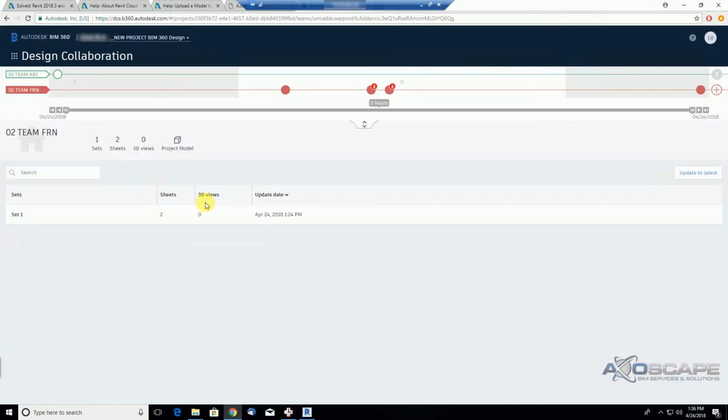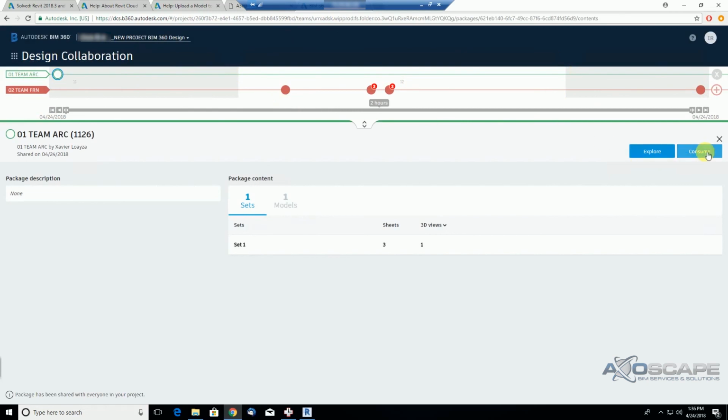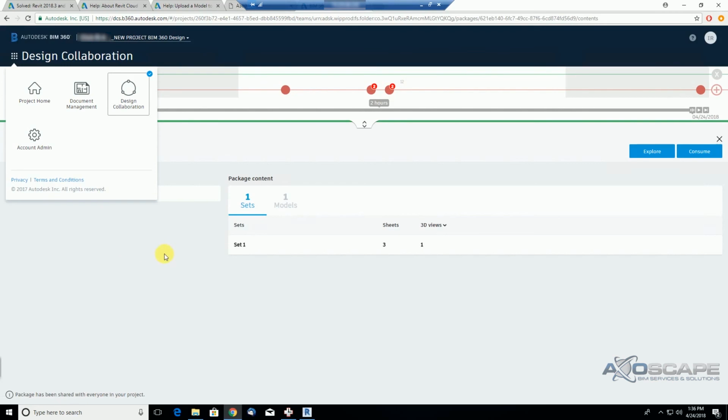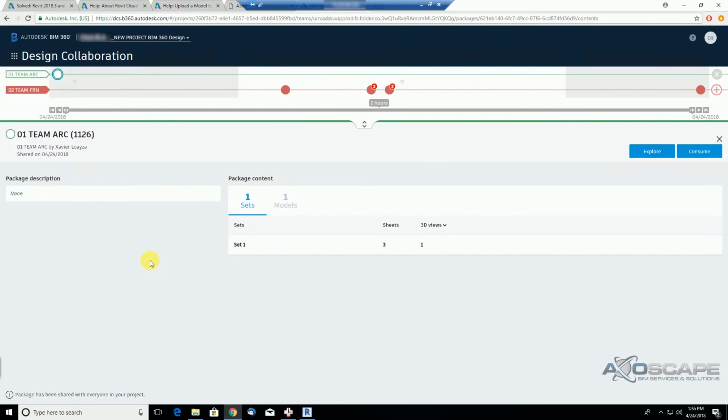In the next video, we're going to play a little bit more and see how this consume button works, because we saw that under document management we have a folder for each team that says consume. So let's see how that works.